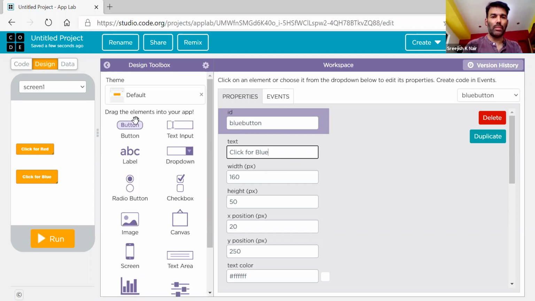Now I'm adding one more button, and you can change the width and everything according to your size, according to your wish. So this button 3, you can say green button. Green button is the ID, and I'm setting the text click for green.